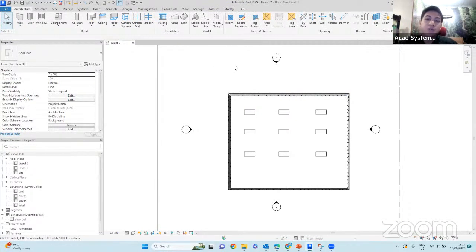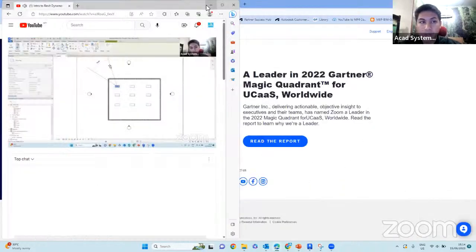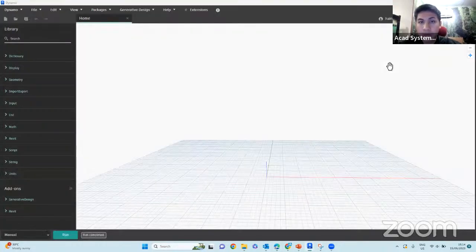All right, so here is where Dynamo can be helpful for you, which can automate those repetitive tasks. So we'll go back to Dynamo.